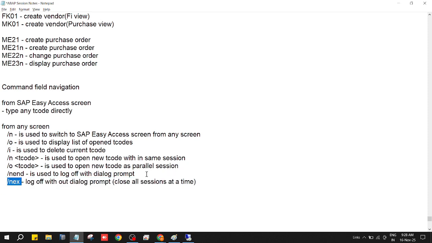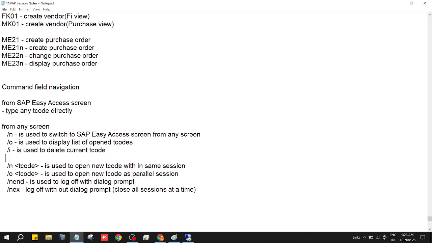But if you want to close it properly, use /NEND, with your system prompts and a dialog prompt. Based on that, you can go ahead. There is one more, called /H. The purpose of /H is nothing but to switch to debug mode. That is the purpose of /H.